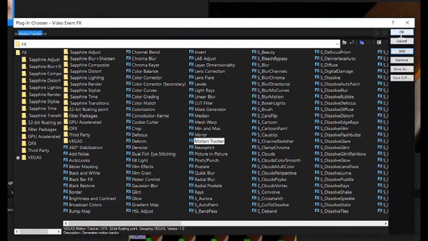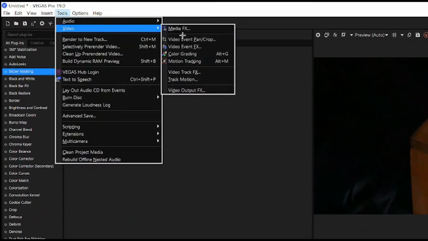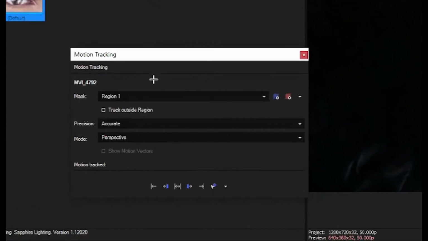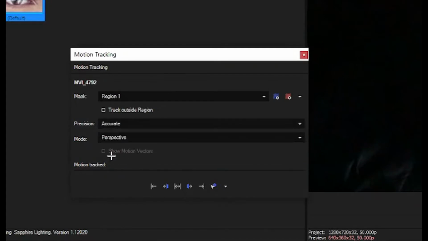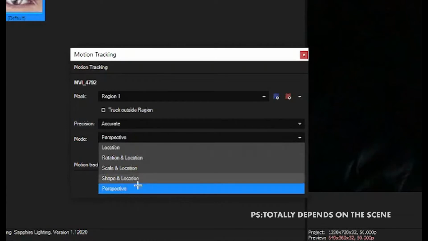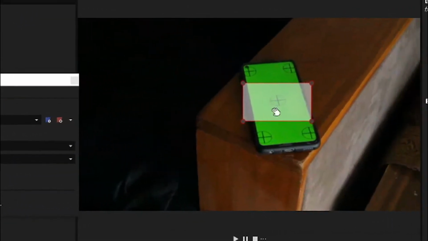Okay, and you're gonna close this tab and go to tools, video, and click on motion tracking. And from here you're gonna pick accurate and mode perspective. It totally depends on the scene, and I'm gonna use it on this. And over here you're gonna set up and adjust the layer. Make sure you get the edges right.